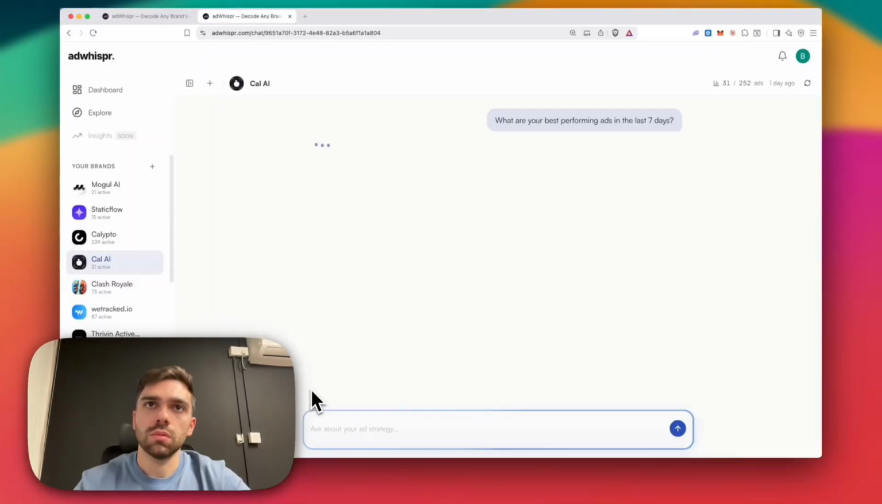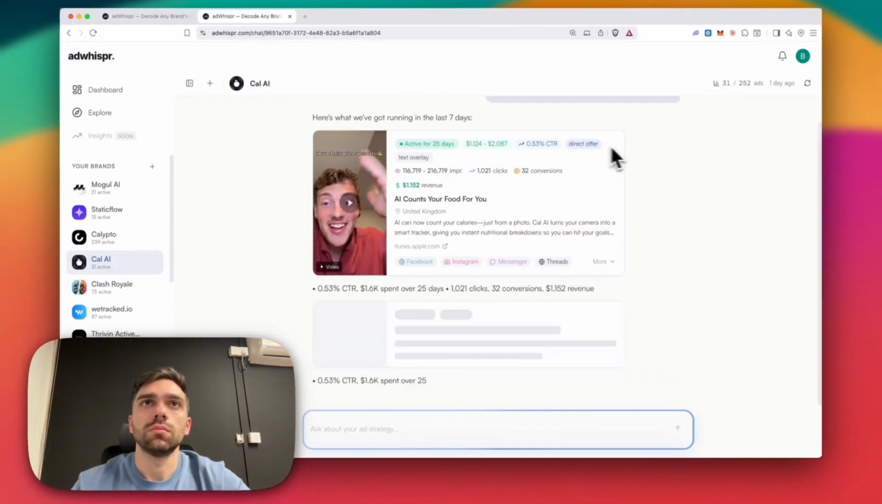And that is why on AdWhisper, you simply look up who your competitor is. And we turned all of that marketing data into natural language. So we will tell you exactly who your competitor is, exactly how much they're spending, what their best creatives are, and how you can copy it all in one click.